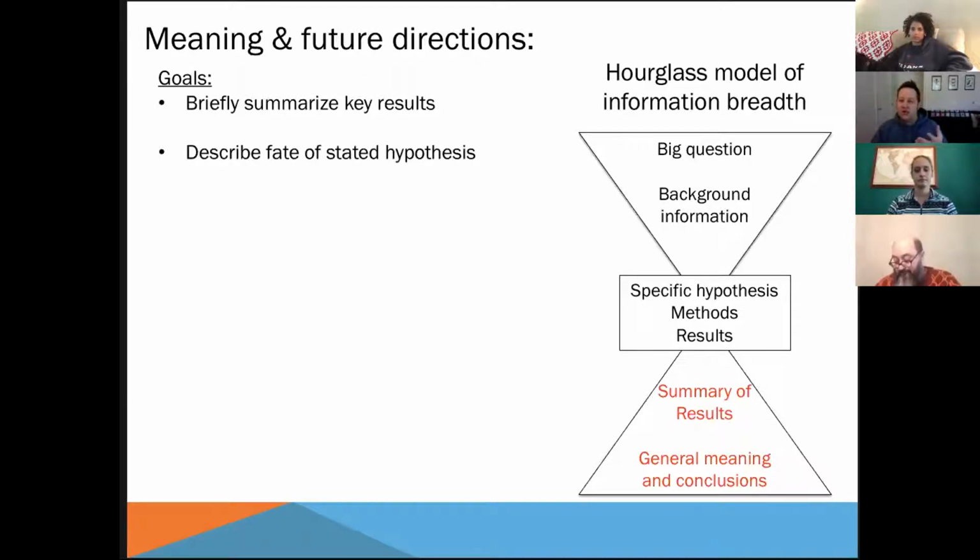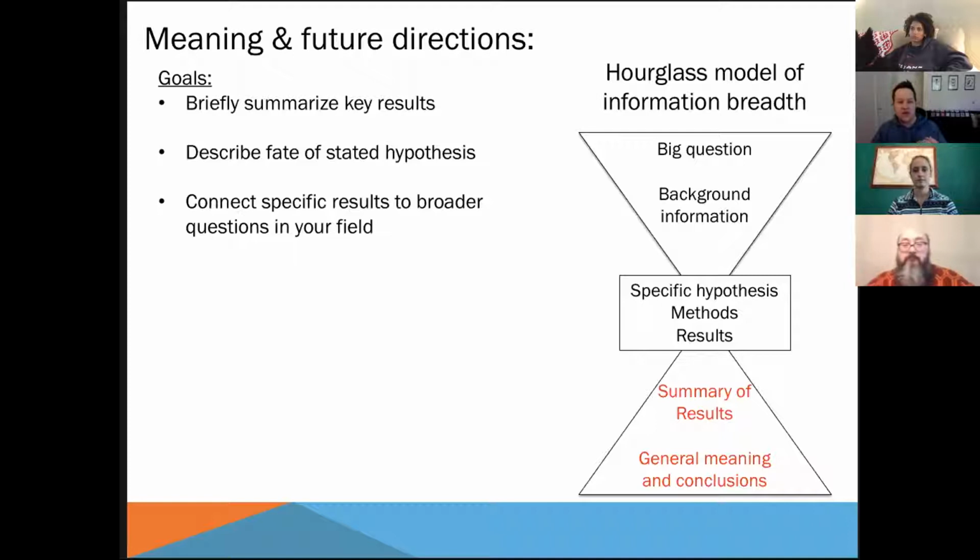And then if you've offered a hypothesis at the beginning, you always want to state the result for that hypothesis again, right? Try to not make people make too many connections for themselves. They're listening to your story, and so you want to tell them the end of your story. And then you can try to connect specific results, so your specific experiment, to the broader questions in your field, right?